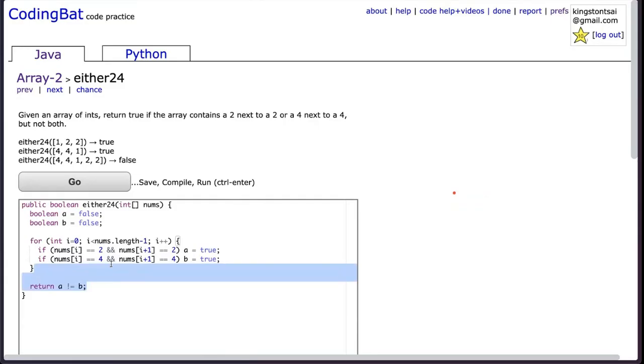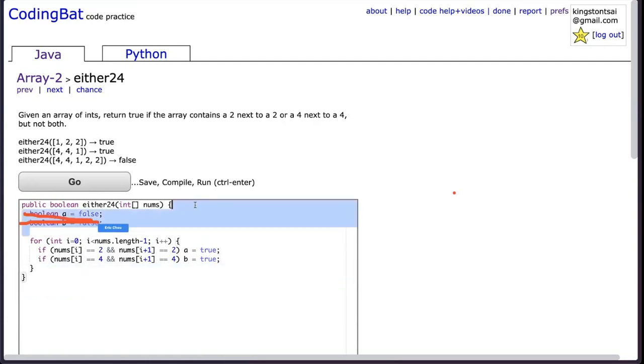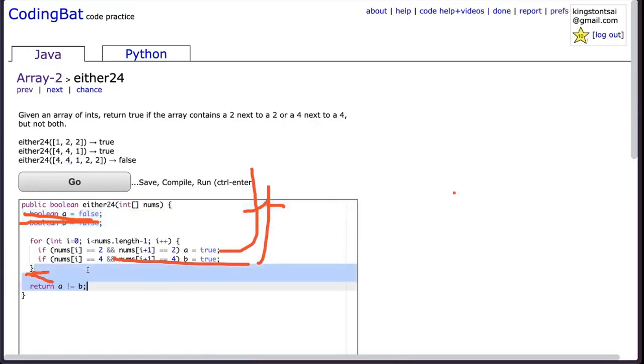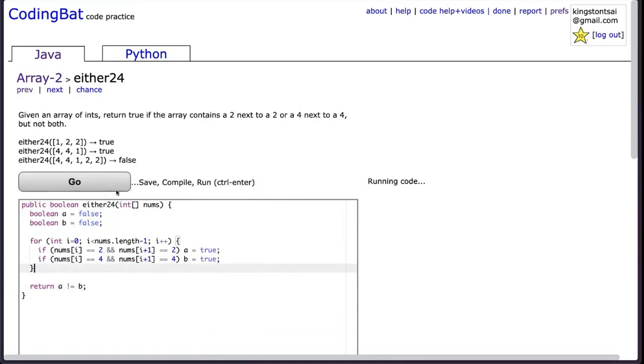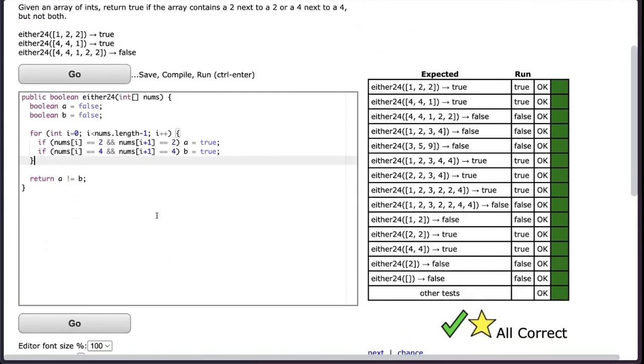Wait, but it doesn't say you need an A B. You found a 2 2, you return true. Found a 2 2, 4 4, you return true. Otherwise, you found nothing, you return false. But it can't be both. So if it finds a 4 4 first, then it's going to return true. Oh, okay. I'm sorry. It can be both. Yeah. Okay, sorry for that. Next one, go back to Stephen.